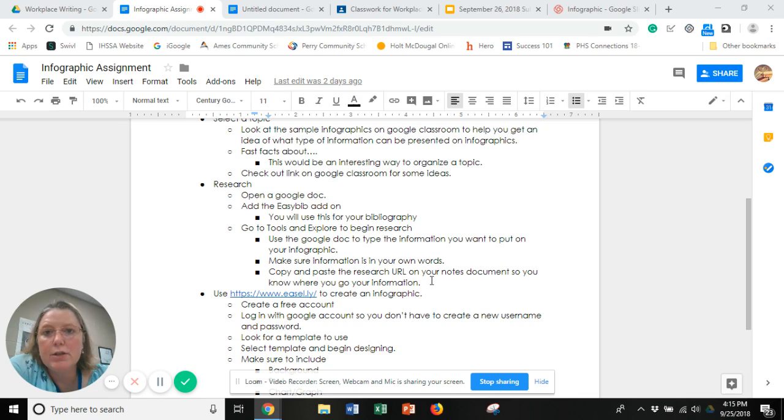So here I have the assignment sheet, and this middle part of the assignment sheet talks about doing research. This form of research is very useful, and you would be able to use it at college. Using Google Docs, there are a lot of tools that make the process easier, and I just want to show you a couple of those, and they're pretty slick.